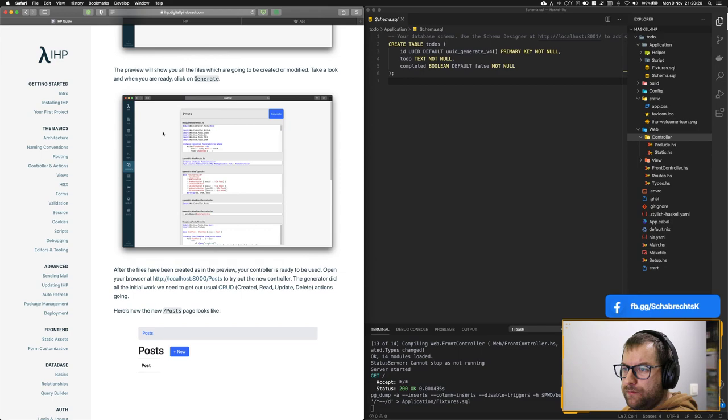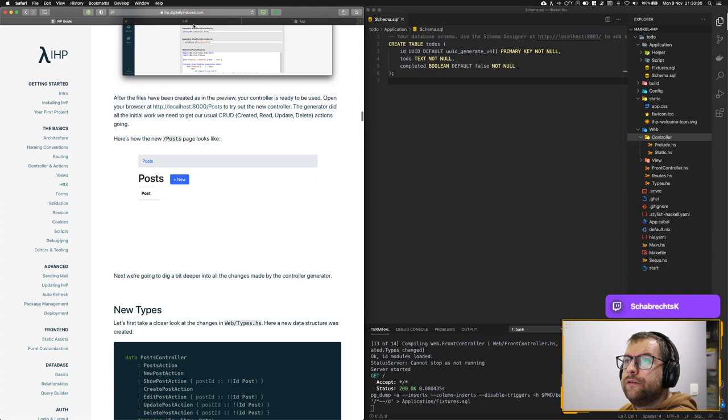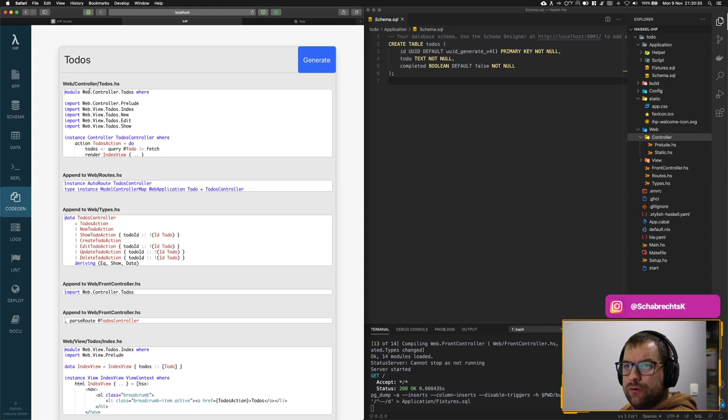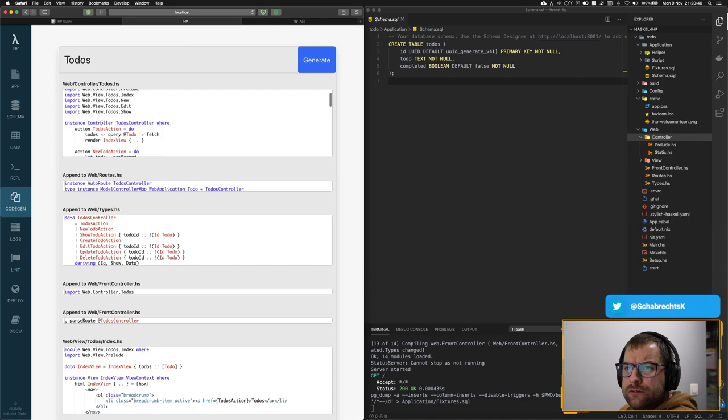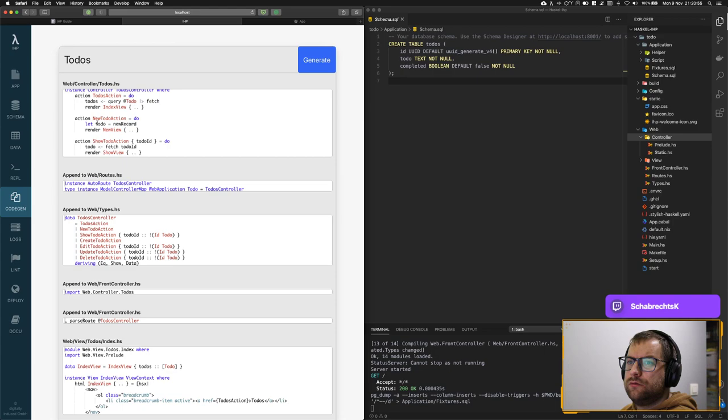Generated all the need for usual CRUD. Here's how the new post page looks like. So, for our to-dos, we would get a controller to-dos, which has, because I don't know Haskell, I need to figure this out. So we have a to-dos action, which is the query to fetch, and it renders an index view. It also has a new to-do, which creates a new record, then a show for one, fetch to-do ID, into to-do and show view.